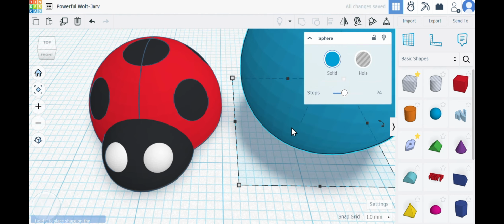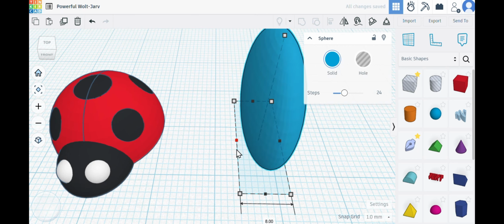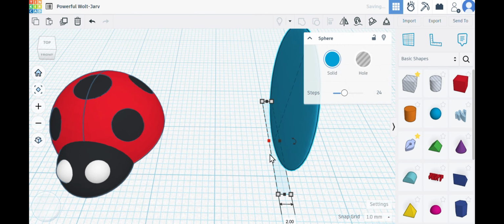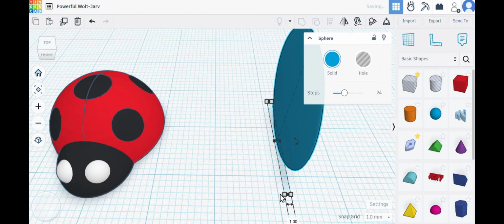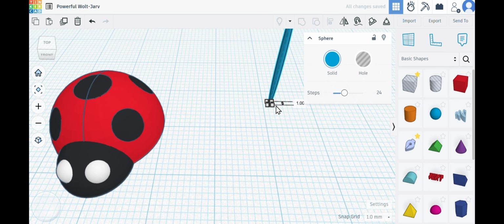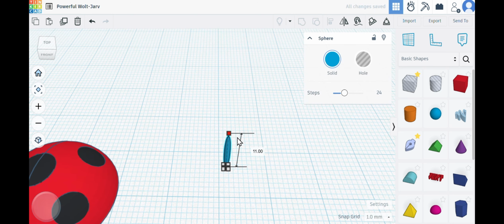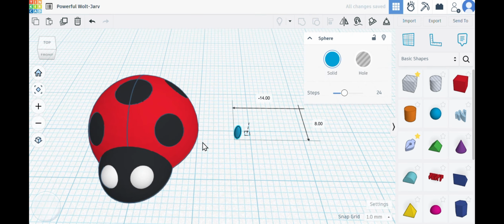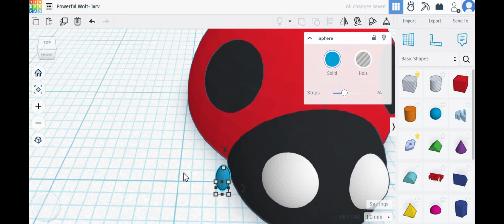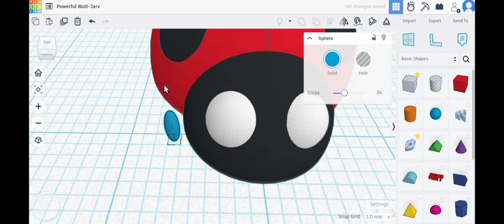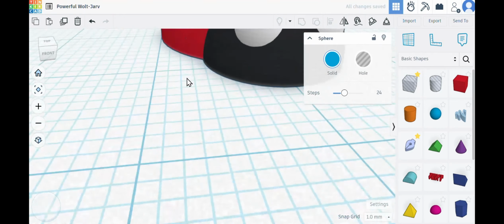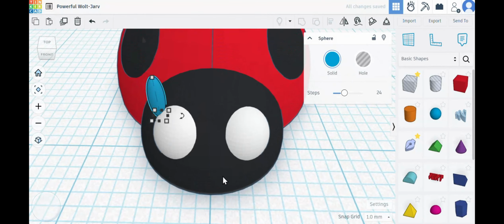So then you're going to take another circle. Oh my god, I'm losing my mind. And then you're going to make it a 1 by 1 by 3. Alright, so a 3 by 1 by 1. Kinda. And then you're going to put it up here, and then you're going to put it on top of one of the eyes.